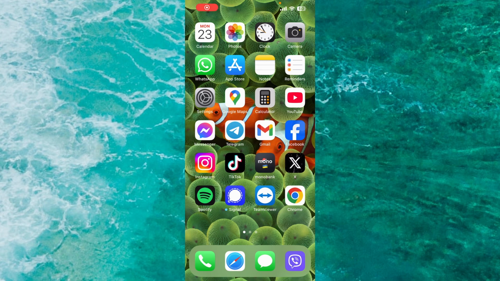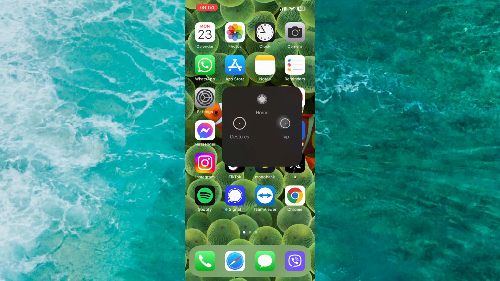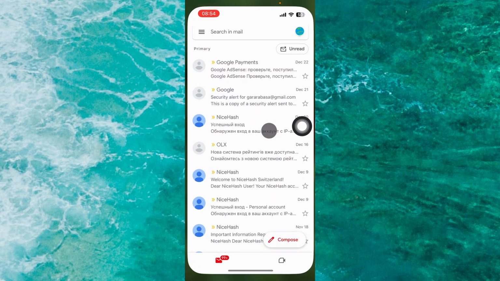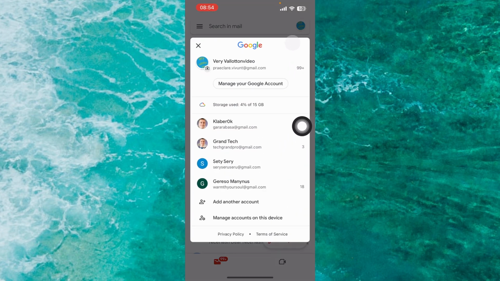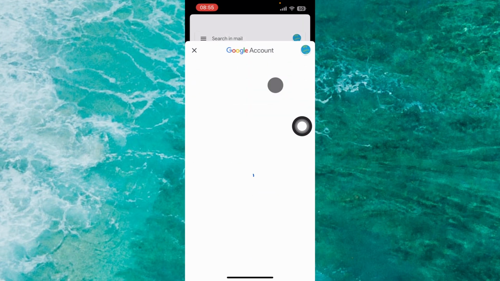Here is how to remove Gmail account. So first of all, go to your Gmail app, tap on your profile icon at the top right corner of the screen, and then tap on manage your Google account.